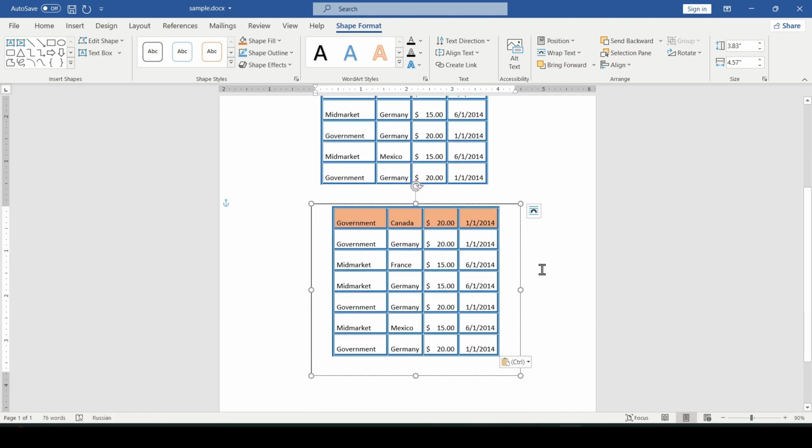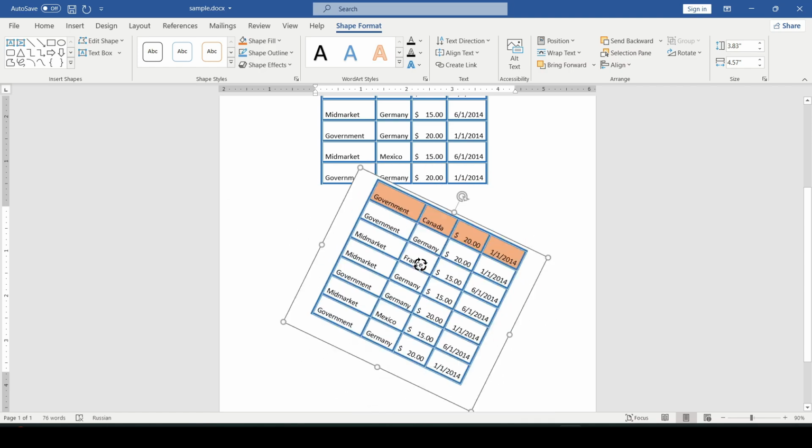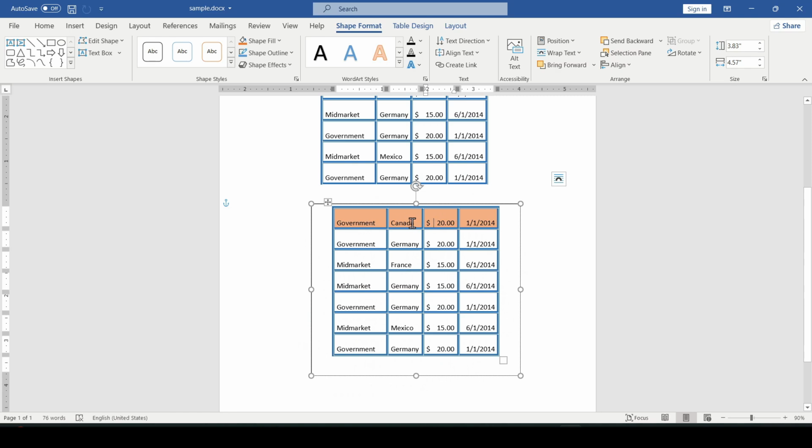And now we see a rotating arrow at the top of the text box. Click on it and turn our table in any desired direction. And what's nice about this method is that we can still edit the inserted table.